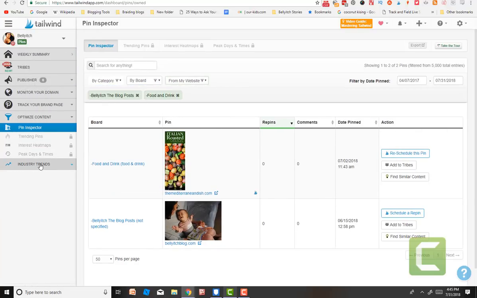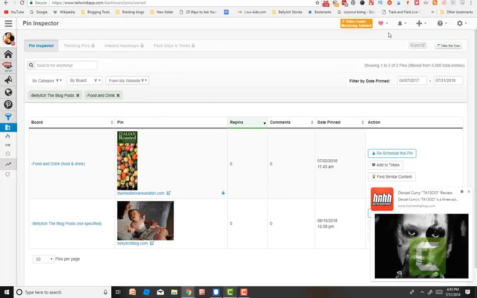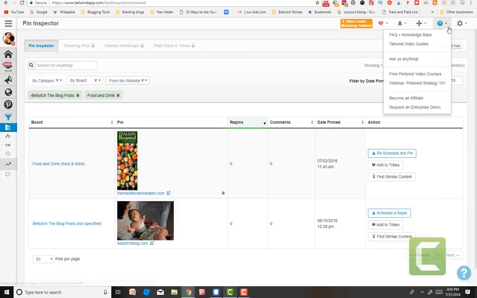Industry trends. Let's see what that is. I think that's new. I'm not. That's either locked for me or it's not activated. So, there are limits based on your account.